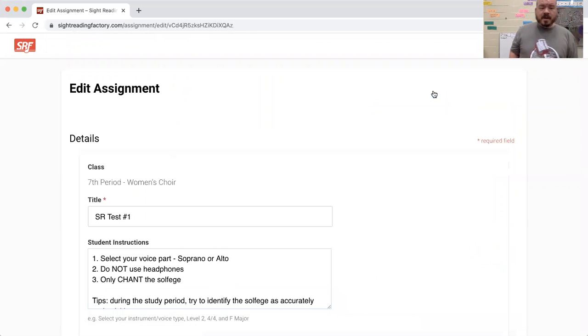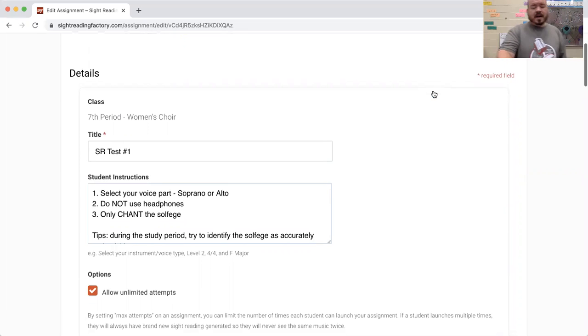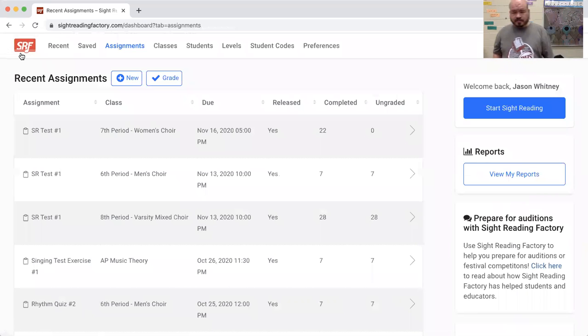When you are creating assignments, you can also set instructions, tips, whatever you want them to do. I'll talk about how to create an assignment in another video. Sight Reading Factory also has their own assignment creation videos that you can watch as well. But yeah, that's another way I use Sight Reading Factory to assess my kids, to make sure they're actually practicing outside of school, and it keeps them on their toes.